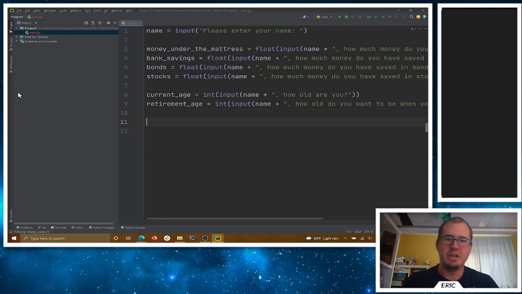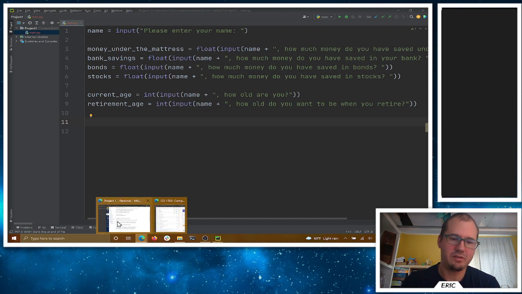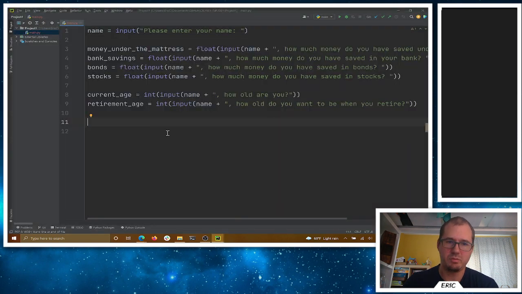Okay, cool. I know, always fun to think about retiring, like when you're still here in your college career, but you got to plan ahead, right? And you'll see the power of compound interest is fantastic. Right, and we're going to calculate the total value of their savings in the year that they retire. So this one doesn't increase. This one gets multiplied by 1.01 to the number of years, 1.02 to the number of years, 1.1 to the number of years. Display the value of each type, and then calculate the present value. So we're getting there. We got these ones.